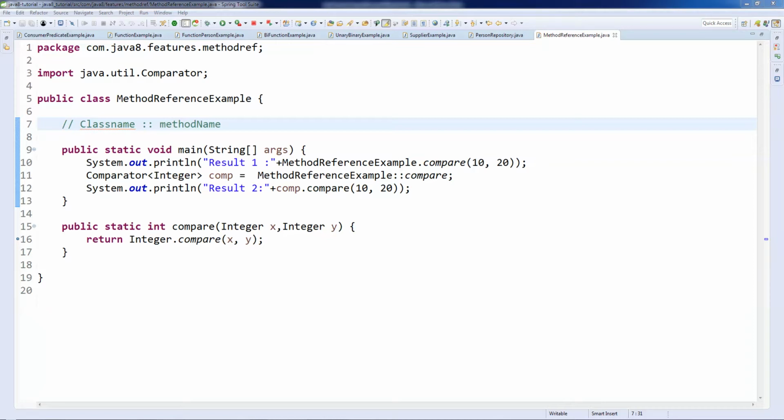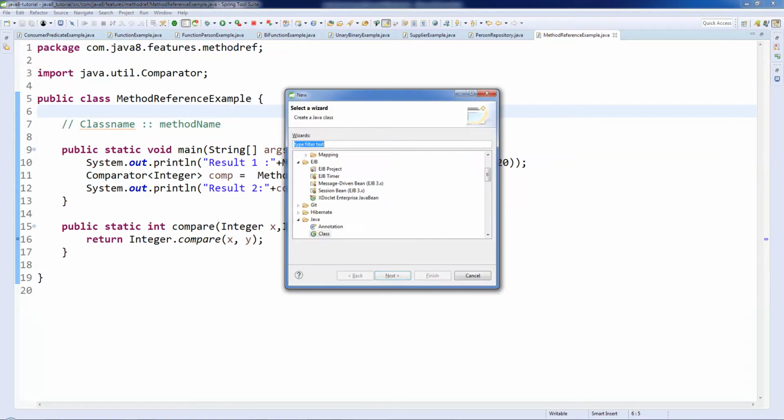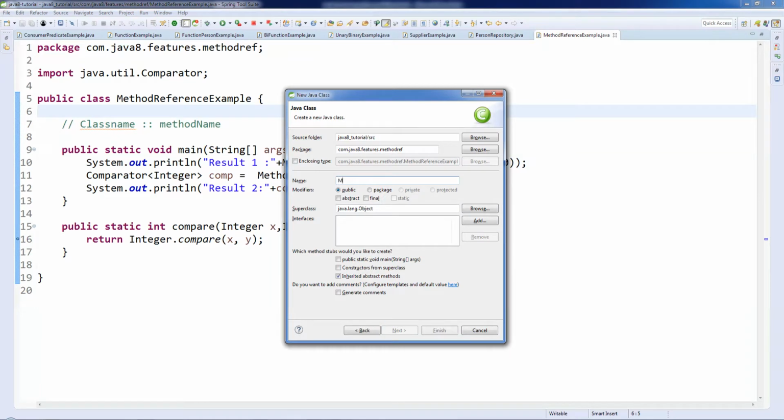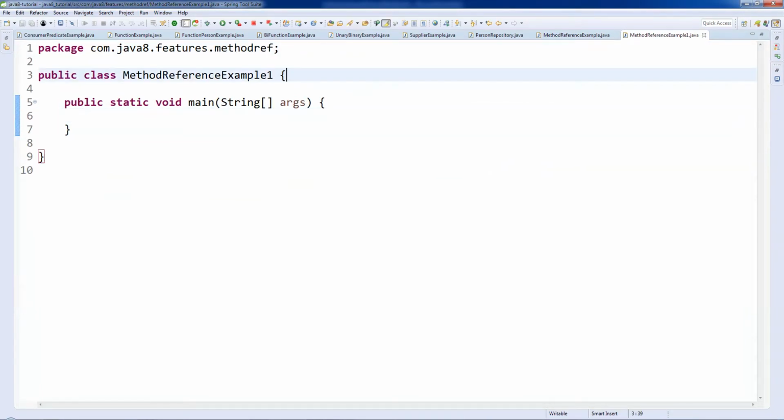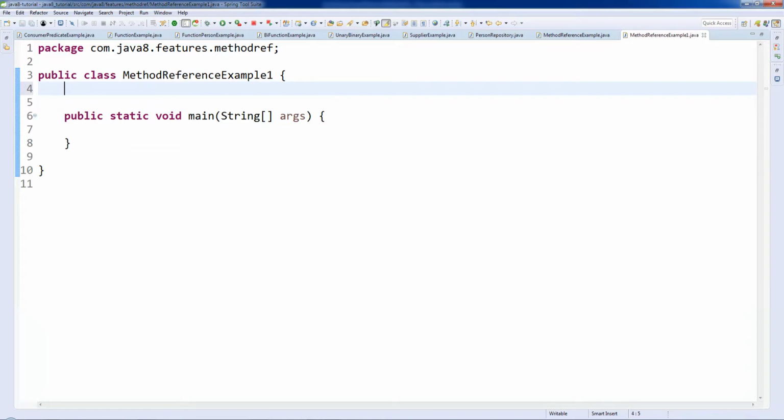So I'm going to create a new class file, method reference example 1. Just finish it. So here we are going to use the lambda expressions. Okay. So let's try something similar to what we tried already.